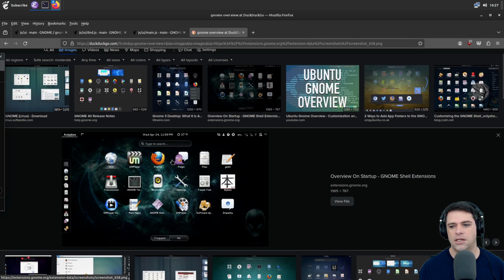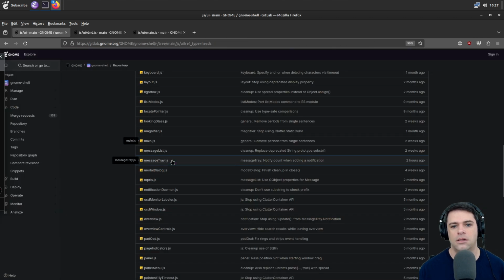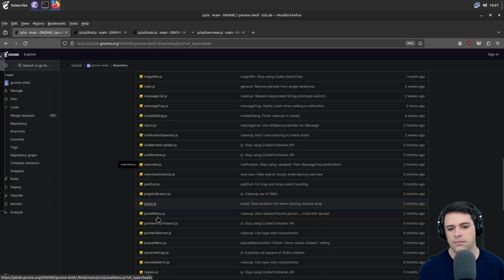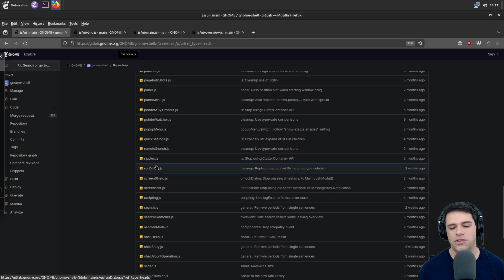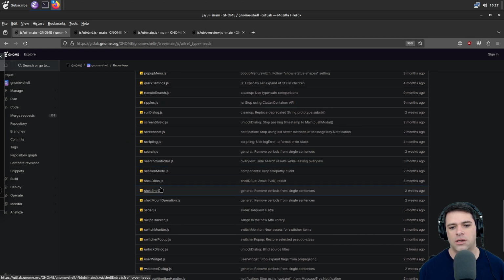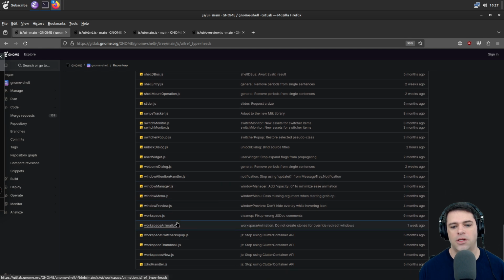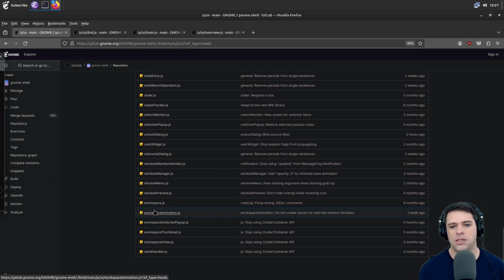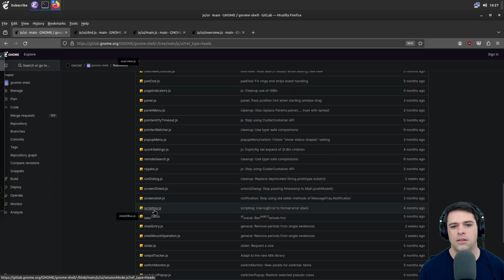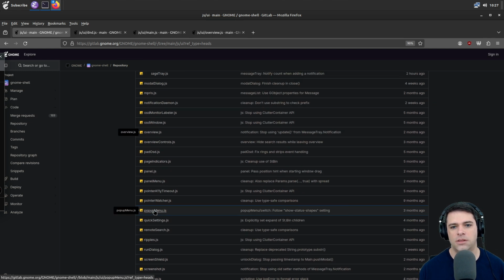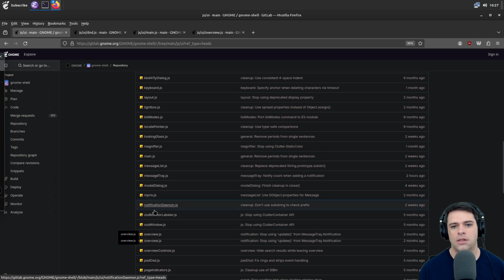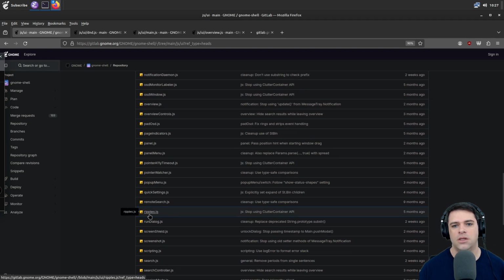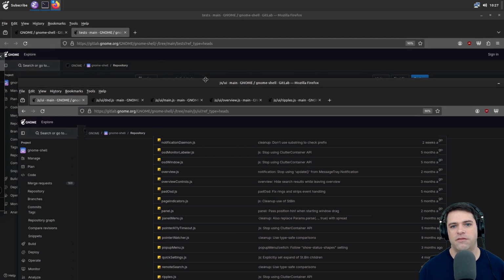I think it's like this thing. Maybe we'll look at overview. Remote search, screenshot, scripting, shell entry, slider, window menu, workspace, ripples. I'll open ripples. And that will at least give us a little bit of a flavor.